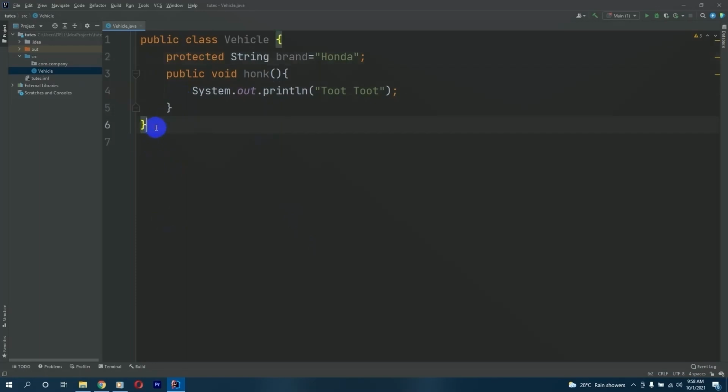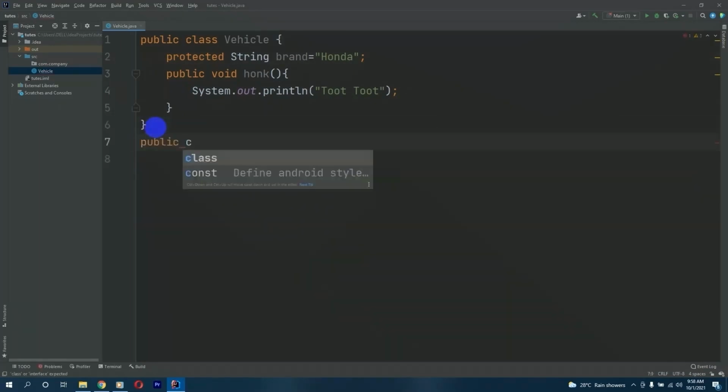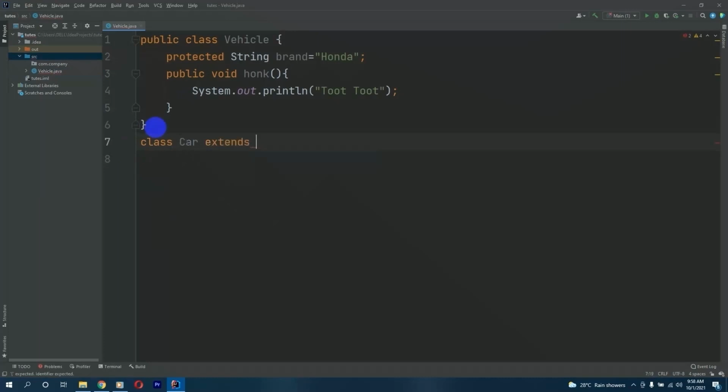Now let's see inheritance in progress. Let's make another class, class car extends vehicle. We have just now made another class named car which extends vehicle. This is an instance of inheritance in Java. We use the extends keyword to make our car class a subclass of our vehicle class or the superclass.